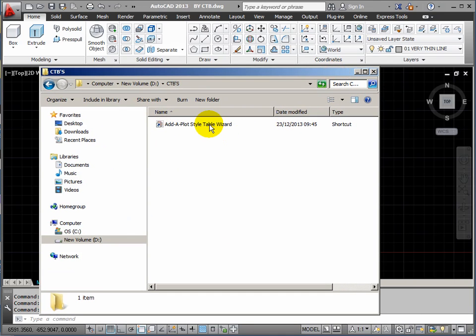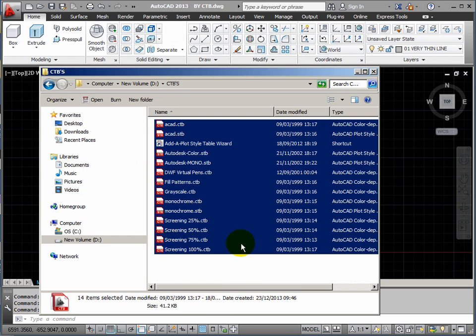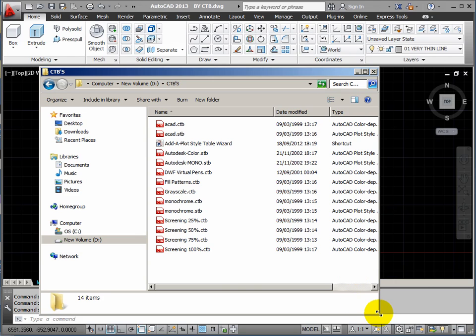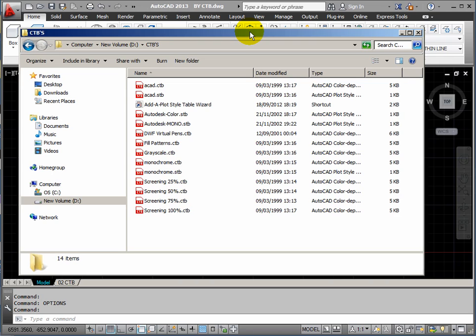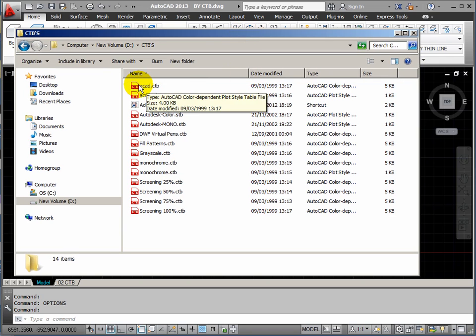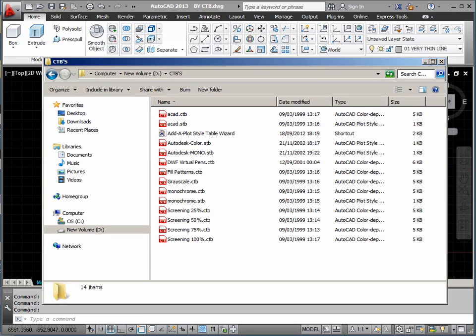Well, actually, the moment I set that up through the options, Autodesk instantly added this for me. Add a plot style table wizard. Okay, but I'll paste in the rest of my stuff. Okay, it's saying that the wizard link is already there. That's okay, so I can just copy and replace. Okay, so I've just copied the standard Autodesk CTBs, and because I need one to make my one, I'm going to use the AutoCAD CTB to make my own. I'll keep that open just so you can see that the CTB eventually ends up there.